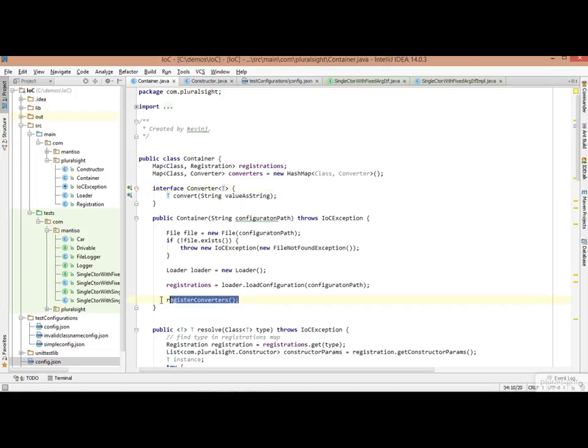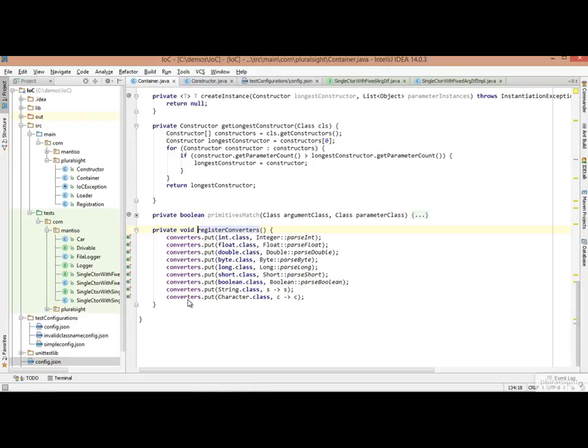You might remember back in the constructor, we called this register converters function. What register converters does is put into our map the class, so int.class, and the function to be called to convert a string to int, or a double to double. The function to convert a string to a string simply says take that string and return the same string, and the same for char. The function to convert a char to a char simply says take that char and return the char.